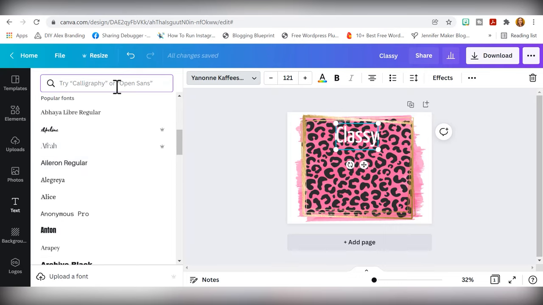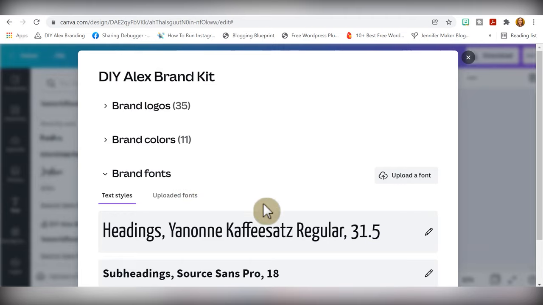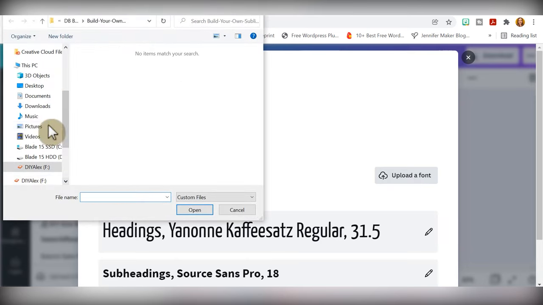You can also search by types of fonts here in the search bar, and it will bring you up different kinds of fonts. But I want to show you a trick that I think I picked up on TikTok recently. I'd never noticed this before. You can actually upload your own fonts into Canva right here. So you can literally just go into your computer, grab a font, and upload it. In fact, I'll show you how to do that, even though I'm not going to use a font like that today. So you click that button and then you click right here, upload a font.